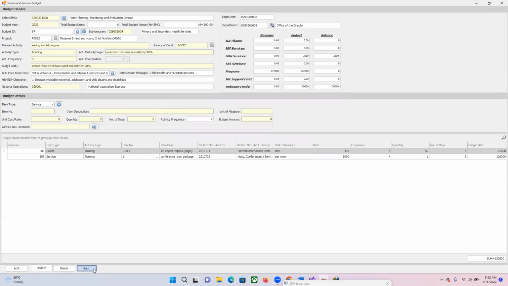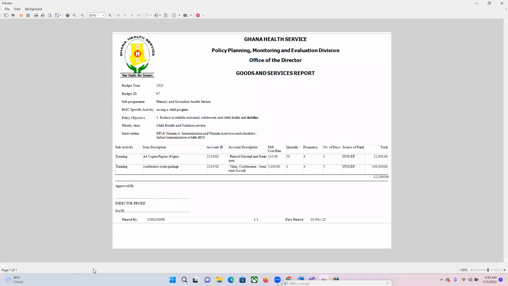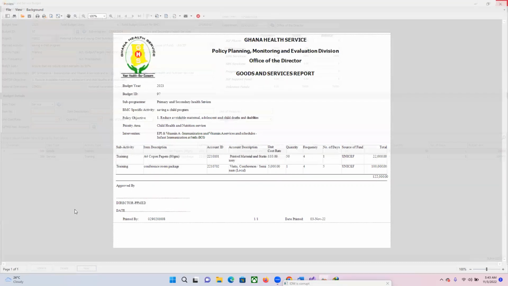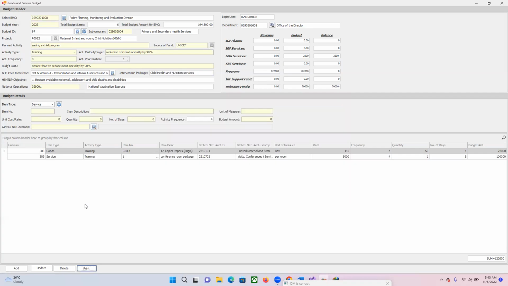So I go ahead and hit on print. And that is my activity. I have generated my first budget activity. So that is how we go around budgeting for an activity. Whilst you are budgeting for the activity, you realize that the system is calculating your total cost of the activity. Since this particular one is under a program, it tells us that the budget for that activity is 12,200, and the program is also 12,200.